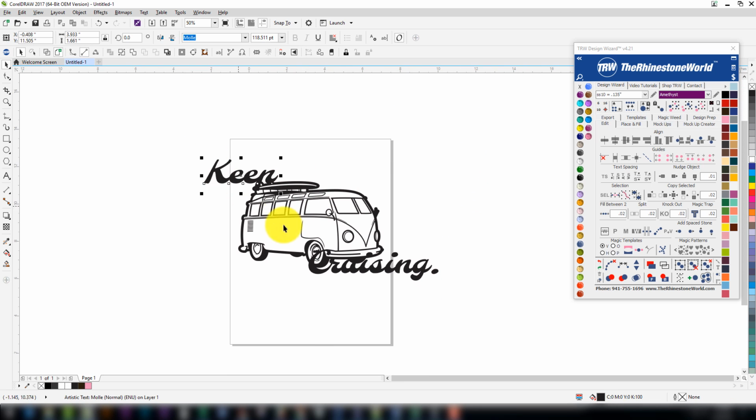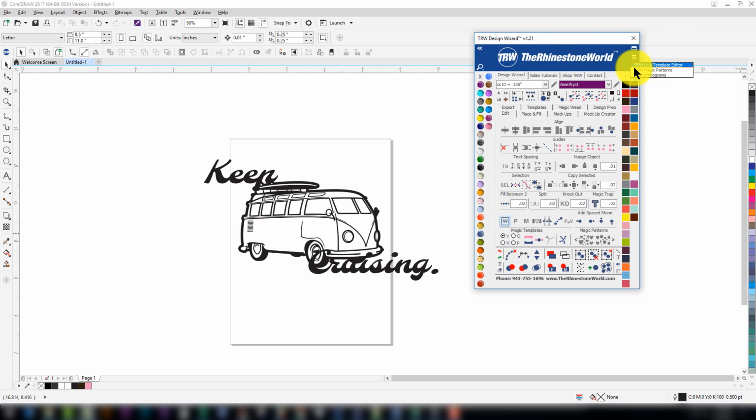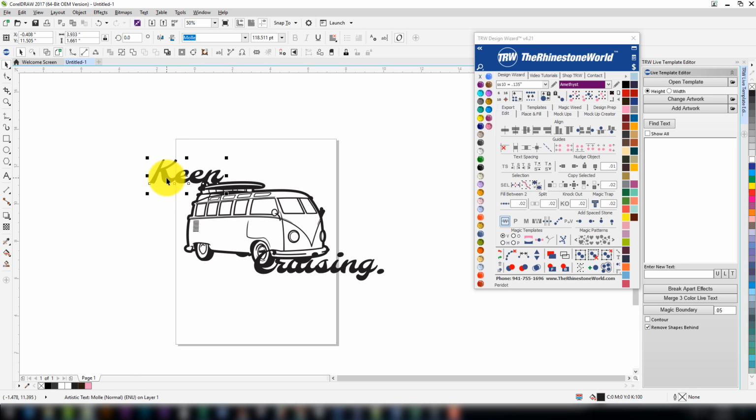So I could add a contour on these guys if I wanted to through Corel here in the contour tool, or using the wizard, we've made it a little bit easier. It's going to save you some time, save a couple steps. So I'm going to go to my live template editor. I'm going to use magic boundary here, and I'm going to set my contour to 0.05. It's going to give it a little bit more space in between the text. I'm going to hit remove shapes behind. I'm going to click keep.